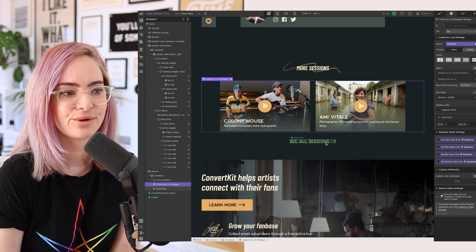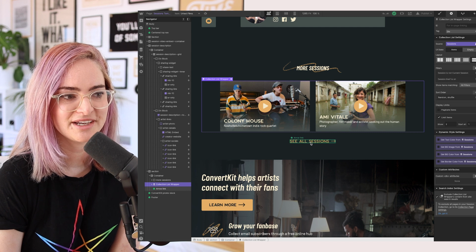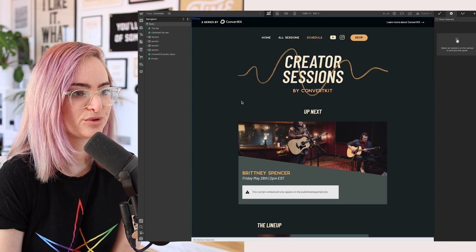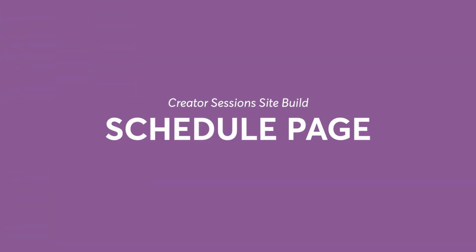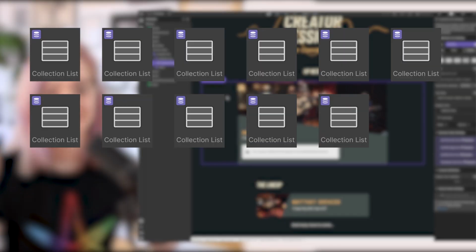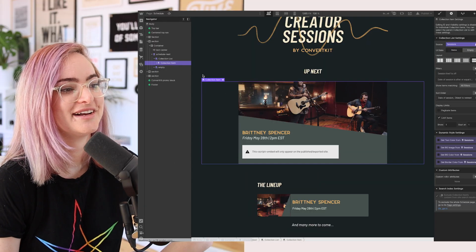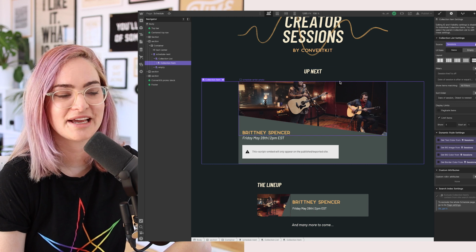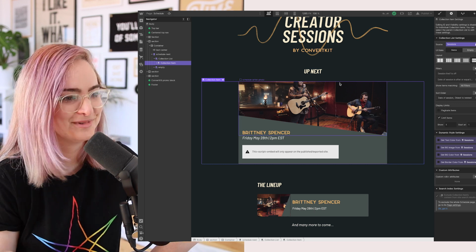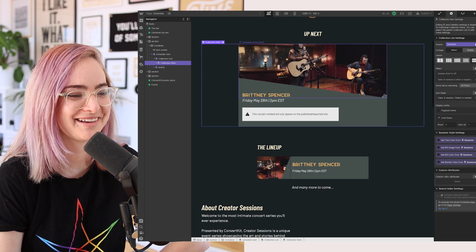And here is our arrow link again, where as you can see I've edited the text to say see all sessions. The last page that I will take you through is the schedule. This has 2 collection lists on the page. We went collection list mad on the build of the site, that is for sure. So this one here is set like on the homepage, it's showing the one that's coming up next. I explained it before, you know what settings I had by now.